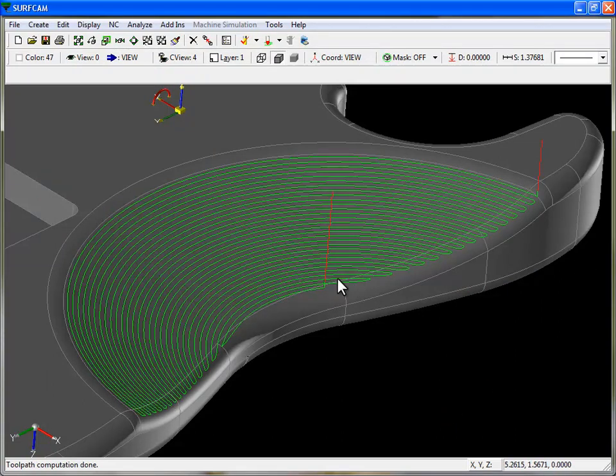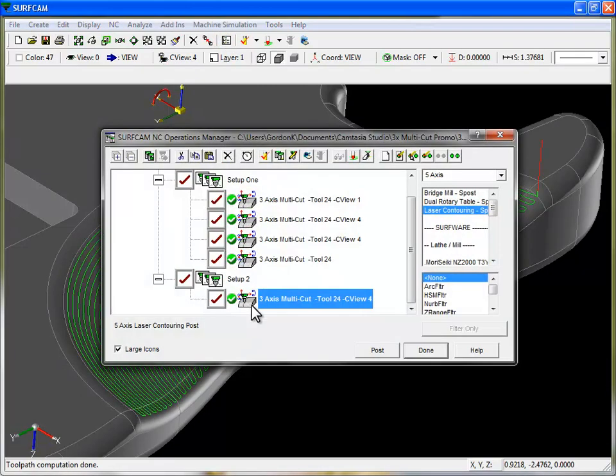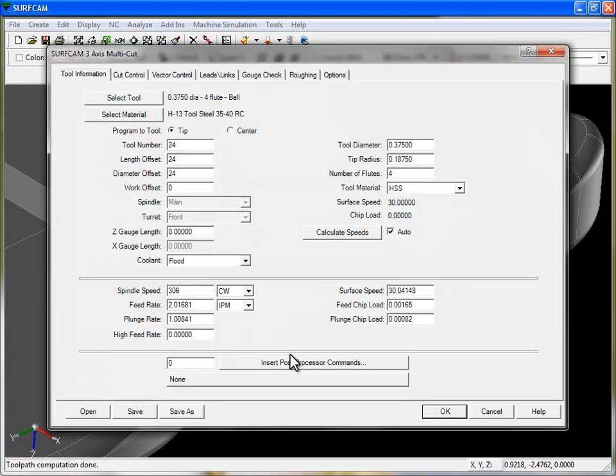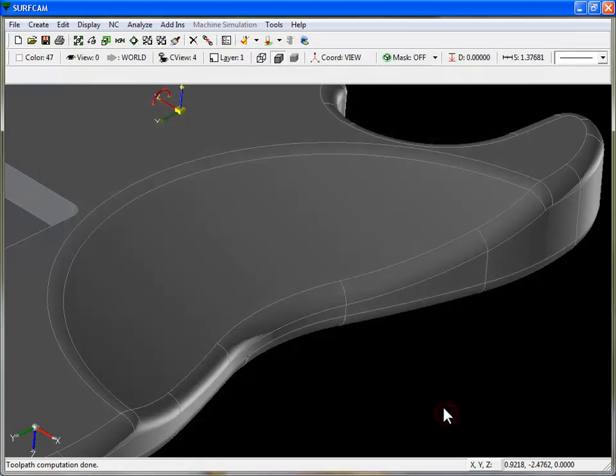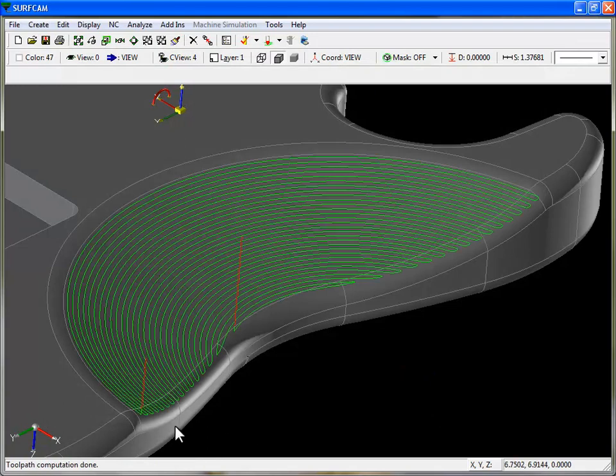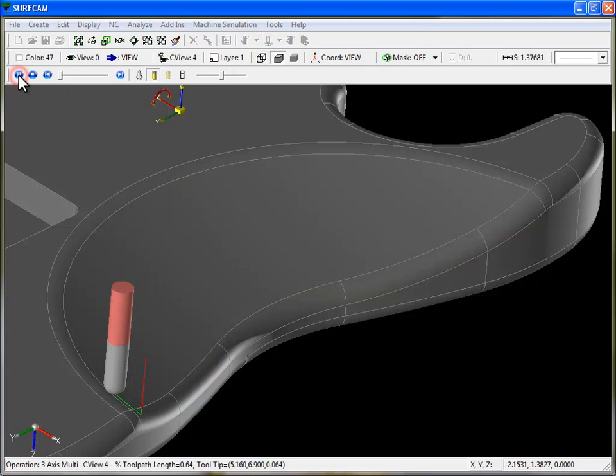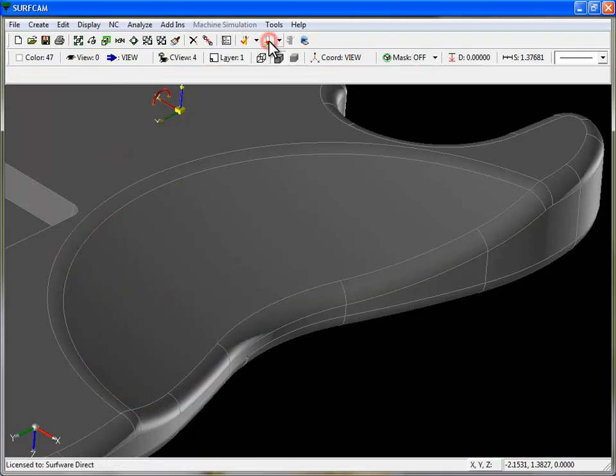So let's say, for instance, that we don't want it to start in the middle, we want it to start over here. So we can go to our Op Manager and do a regen with original, and we're going to ask it to reverse that toolpath and say OK. So now, as you see that we put our back plot, now it's going to start over there. So you start to get some idea of just how much power multi-cut has.